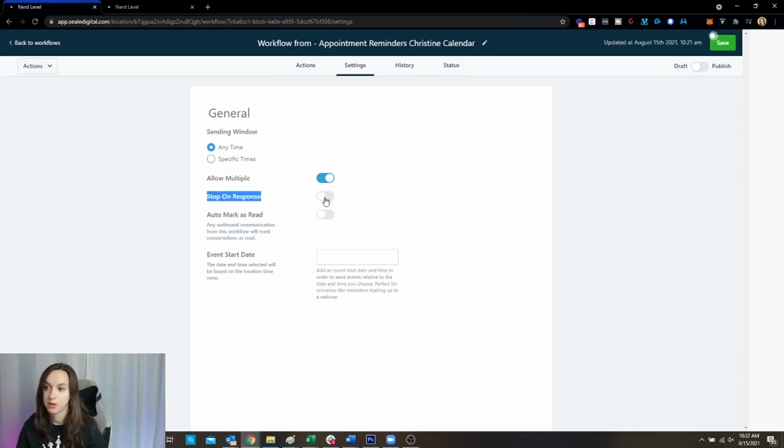Stop on response. You want this to be off for appointment reminders, but this just means that if they respond to the appointment reminder, then they'll keep getting appointment reminders. Auto mark as read. This is kind of a new thing. It's going to mark outbound conversation as read. So if that's important to you, make sure that you turn it on. And then event start date. So this is if you're running an in-person event or webinar or something like that, you're going to put the start date here.